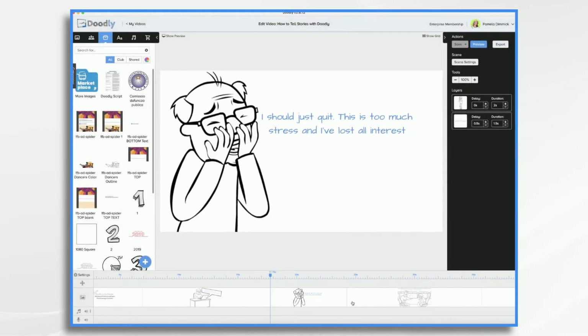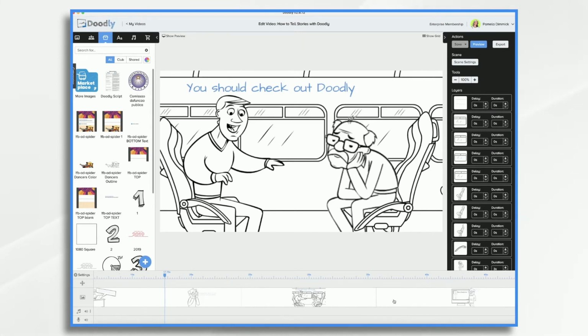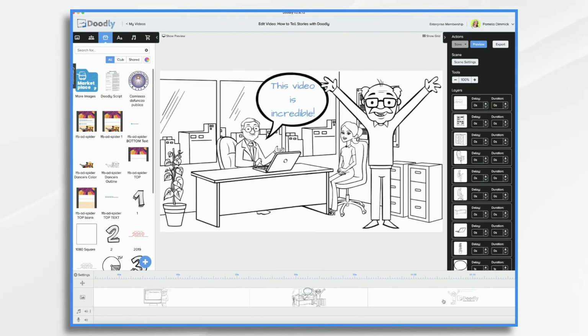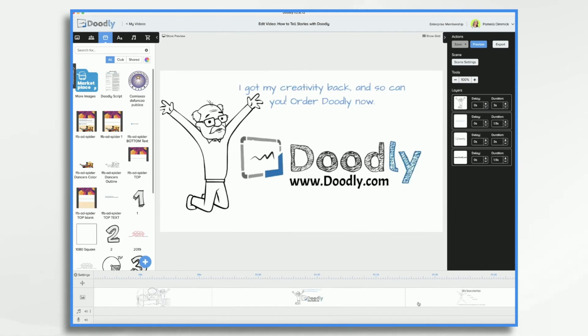And then here's his emotional response. He just wants to quit. He's too stressed. And he flat out says, I've lost all interest, okay? And over here, he's on his way home from work and he bumps into an old friend who tells him, you should check out Doodly. And he does. So he goes home, he checks it out, and he says, wow, this is super cool. And he starts building his presentation for his big meeting the next day. So he's pretty excited. And then he finally gets to work and everybody loves his video. They're thrilled and he's happy once again. He's thriving in his job. And of course, we always end with a call to action.